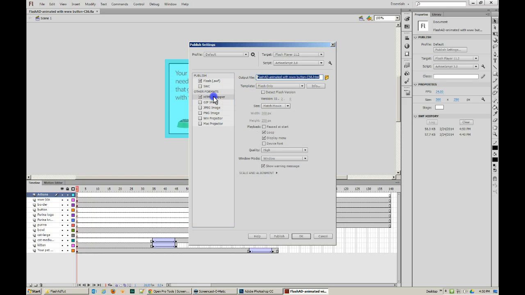The next thing is the HTML wrapper. And this allows us to do things like detect Flash versions and all that. You'll see it will actually output a whole lot of code, but we're basically not going to touch anything. We're just going to leave it as it is.